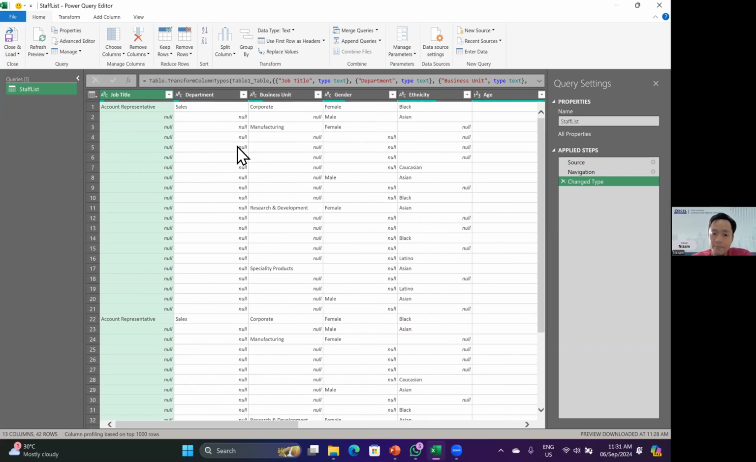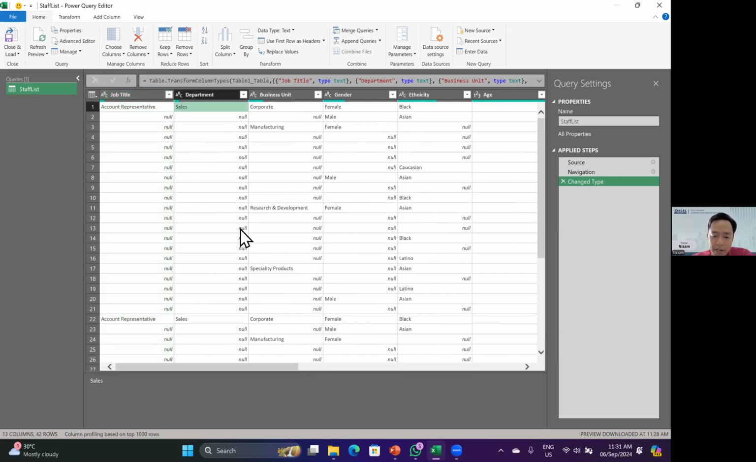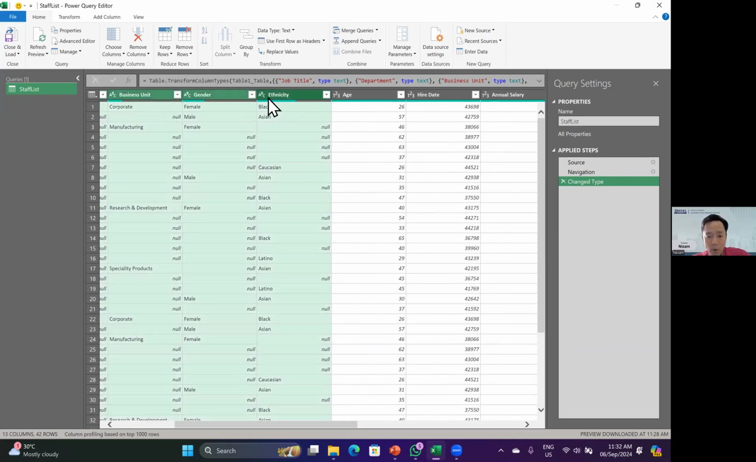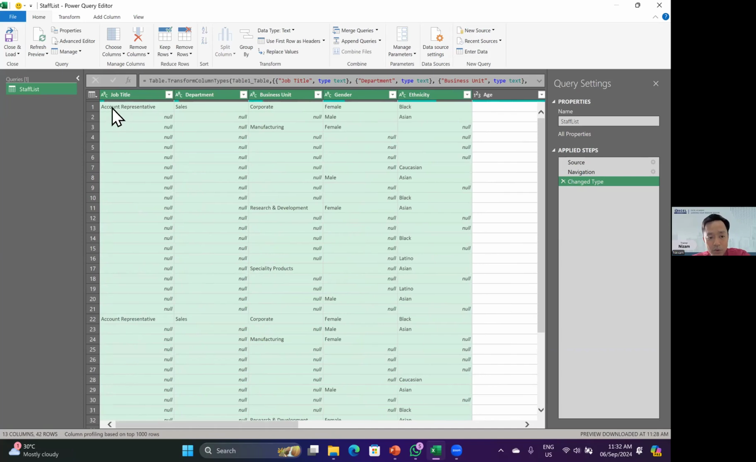In Excel, you can click and drag to fill down. In Power Query, you cannot click and drag to fill down. What you can do is only select. I select the four columns that have null, because I want to fill up the account representative. I want to fill down here.